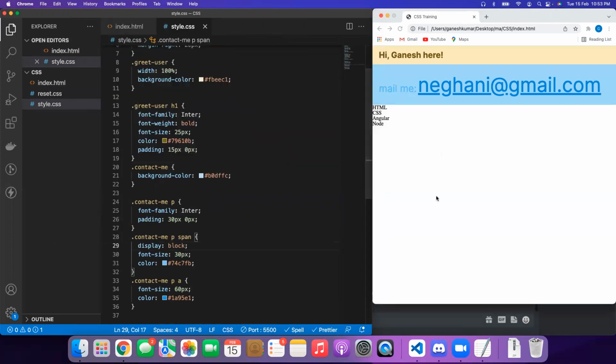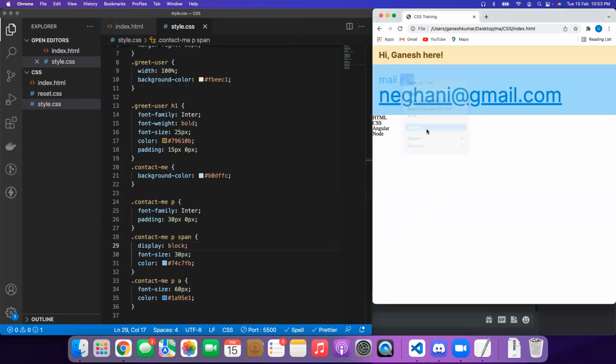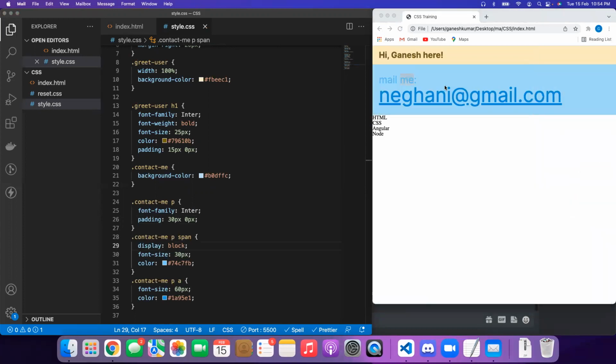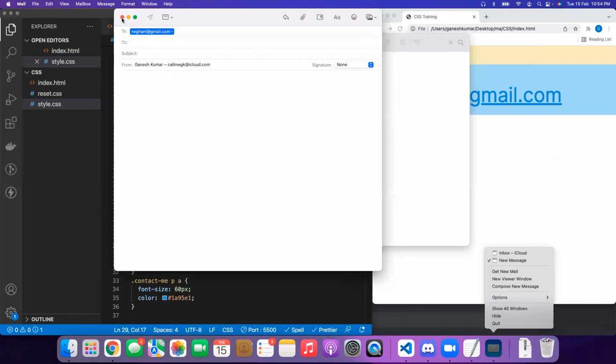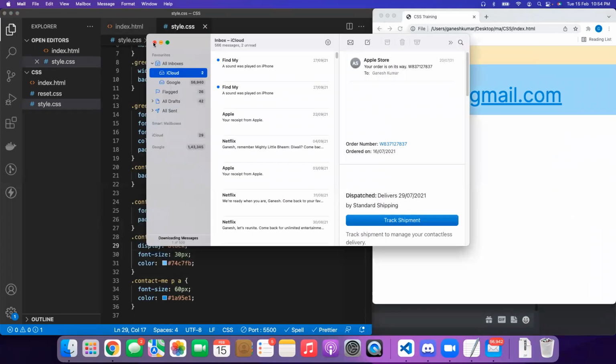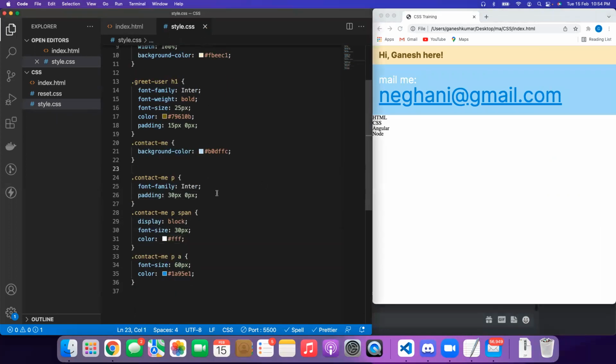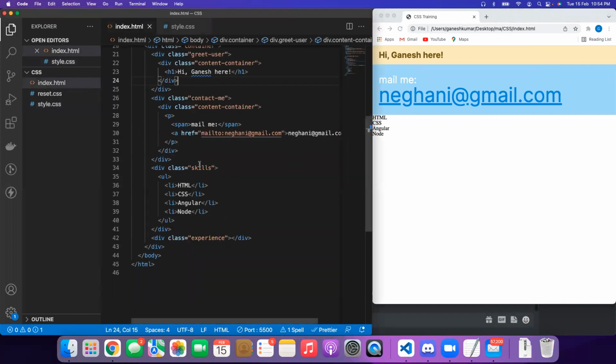But see here, one trick. Span is always an inline element. Okay, span an inline element. Now for the span, I set the display to block. So now immediately this becomes a block element. Remember, you can convert. Okay. I better keep this as white. Yeah, kind of good. Right?